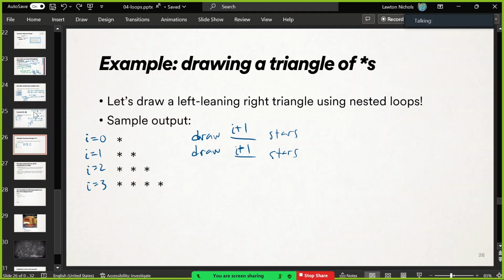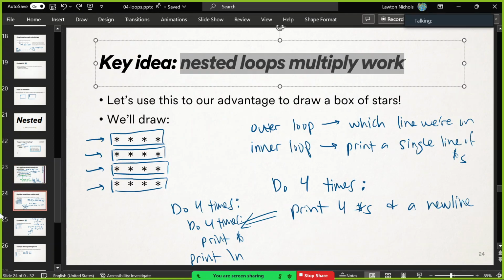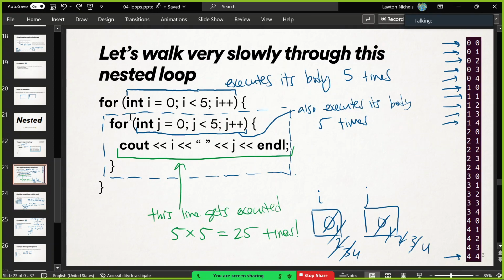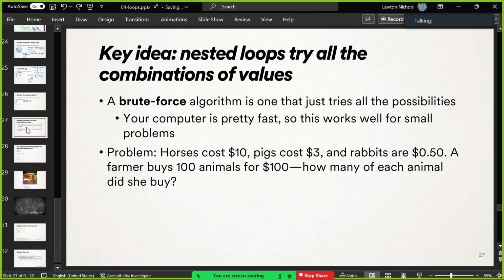Because that was all key idea 1, right? I need to show you key idea 2. This was nested loops multiply work. That was the idea of multiplying work. If you have 2 loops, each running like 5 times, this will happen 25 times. There's one last thing that I haven't shown you, key idea 2, and that was having to do with that output that we saw for that example.